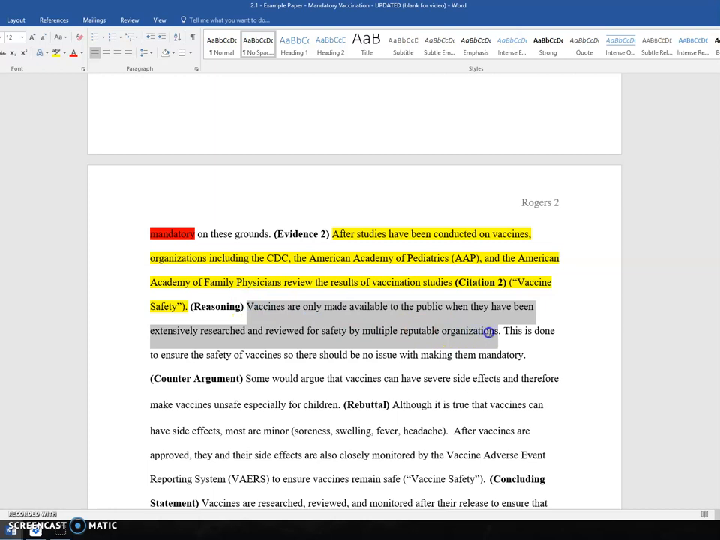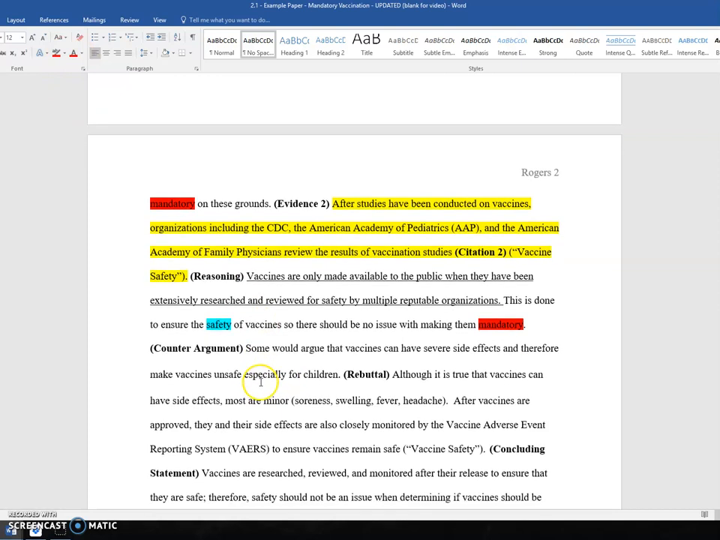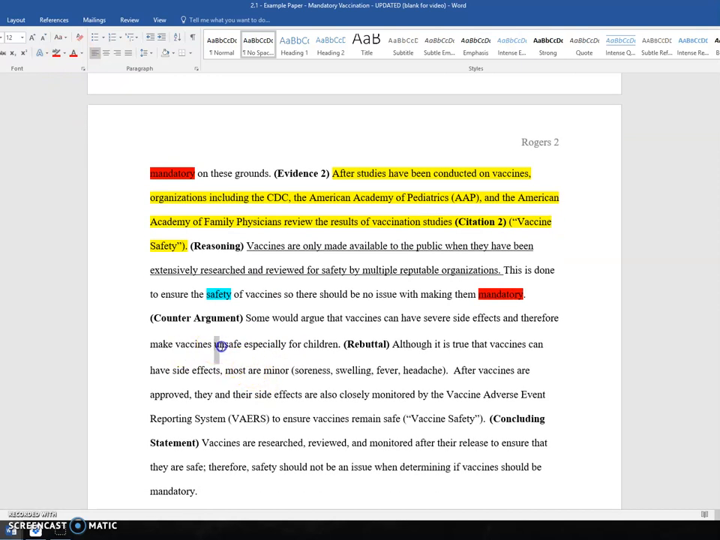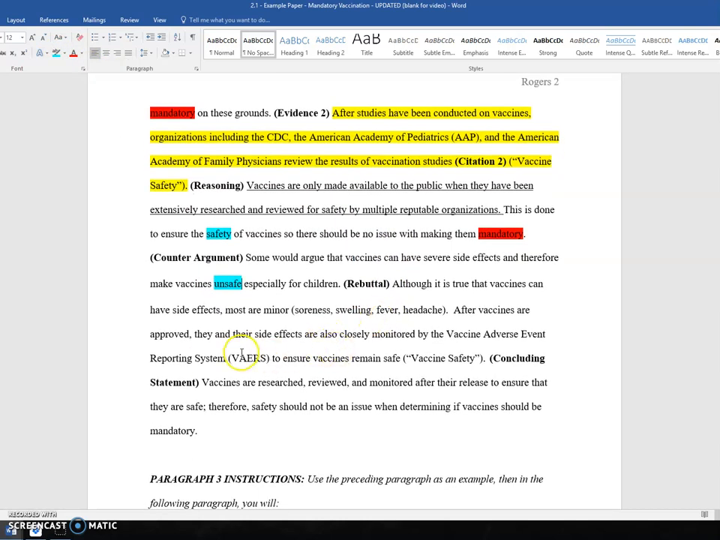This is the part of the reasoning that is just restating, clarifying that quote. I have a second statement that serves the other purposes. So there's safety, and again, connection to claim, mandatory. In my counter argument, again, I'm looking for my topic. In my rebuttal, I am looking for my topic again.